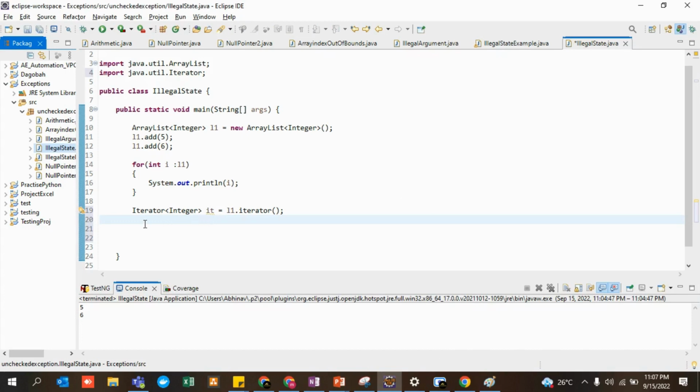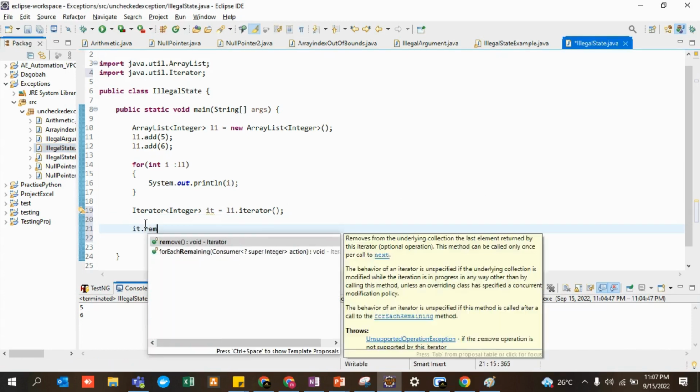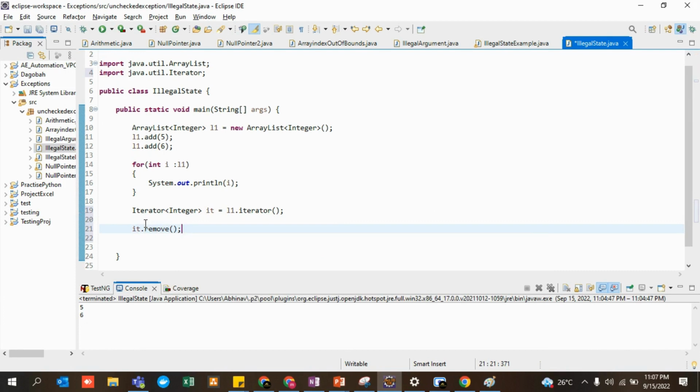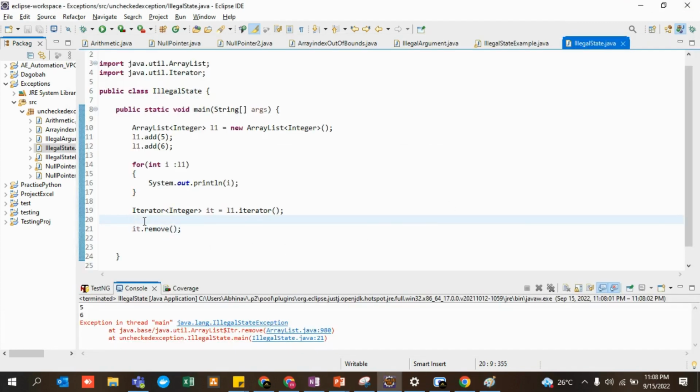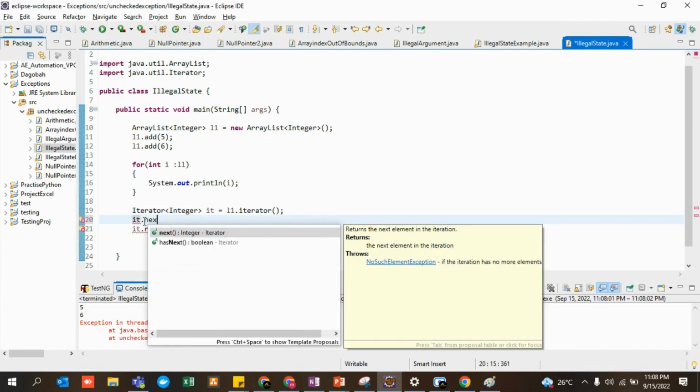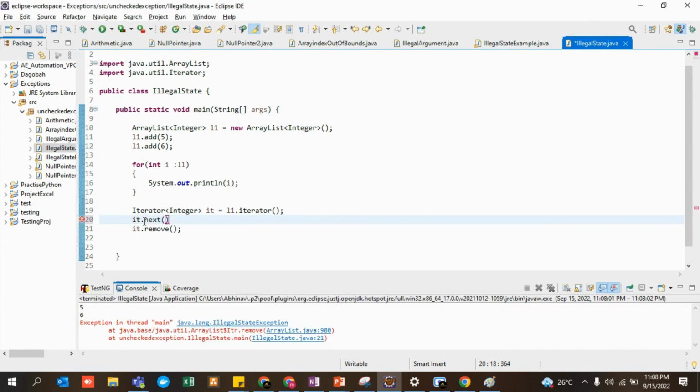In the same way, if I simply add over here it.remove(), the remove method is going to remove some values, but if I just run it, it will simply show me java.lang.IllegalStateException, right? Why is it showing me the illegal state exception? Because I am not pointing it. Like in the same scenario, if you are not pointing that person to which shelf to take clothes off, how is that person going to do that job, right? So if I do it.next(), it means that now I have pointed it in some direction, to some place, right? And now when I run it, it's going to remove, right?